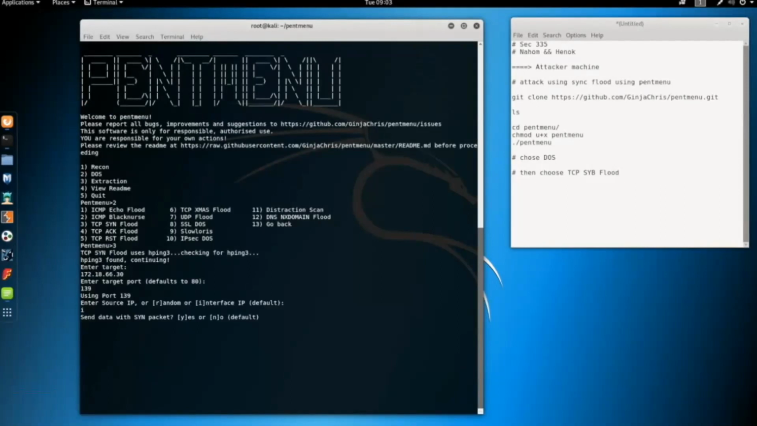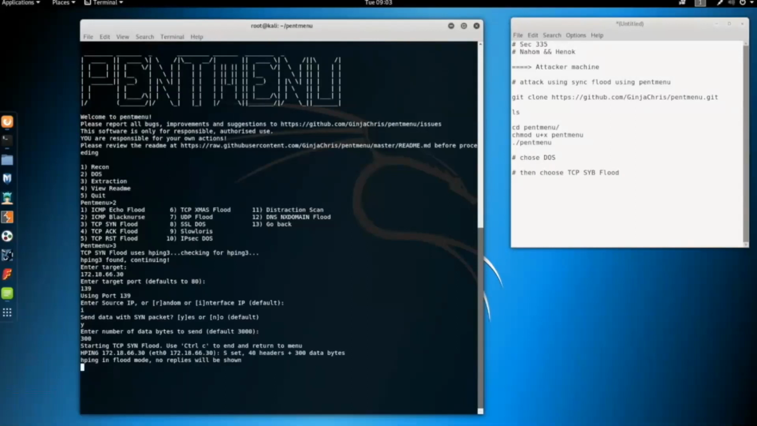He's using the interface IP. He's sending data with SYN packets. He will set the data bytes to send to the default one, 3000. Now the attack is started.